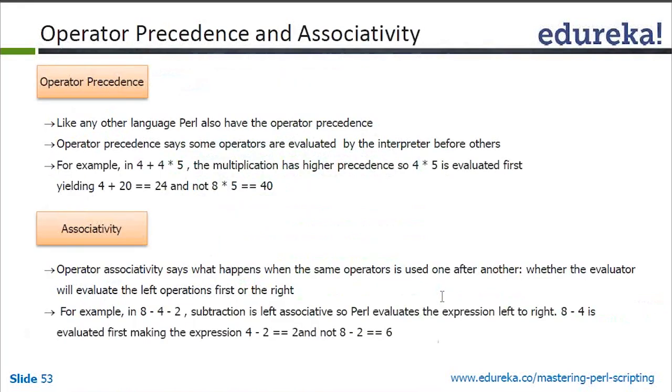Okay, so operator precedence and associativity. Like any other language, Perl also has operator precedence. Operator precedence says that some operators are evaluated by the interpreter before others. For example, 4 plus 4 into 5. The multiplication has higher precedence, so 4 into 5 is evaluated.